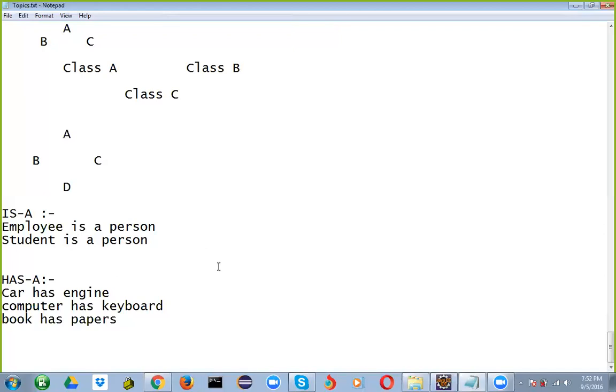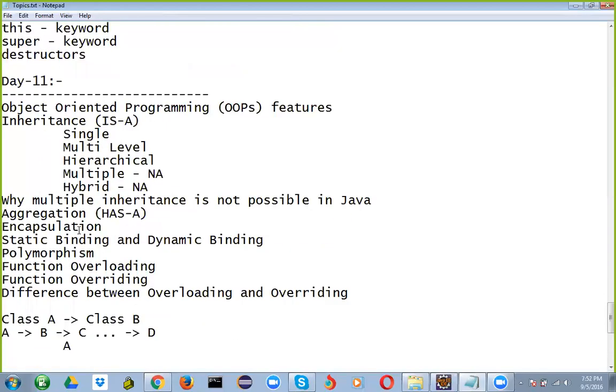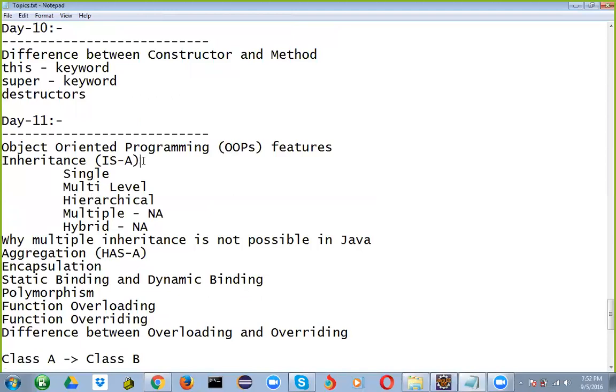When your class is extended from its parent, you can compare. You can say that your class is a so and so parent, right? That's where the is-a relation comes into the picture. So what I said, inheritance is is-a.